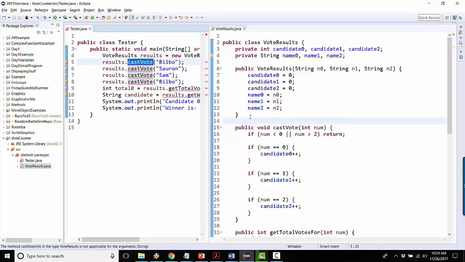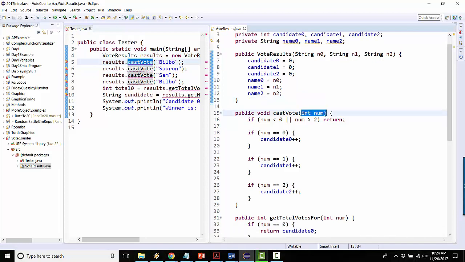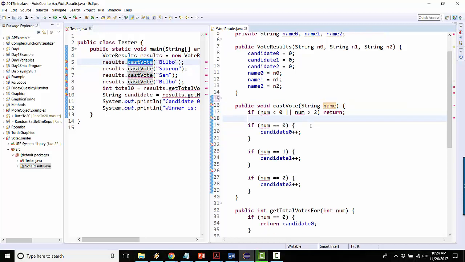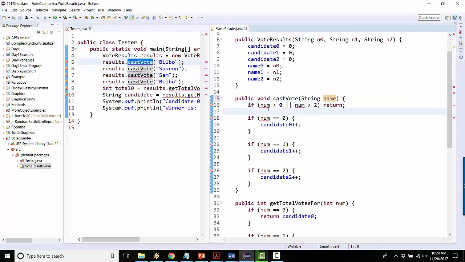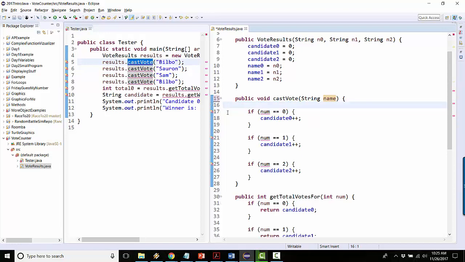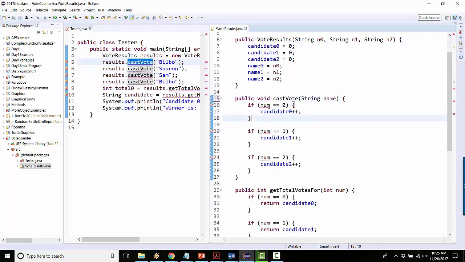So now let's change cast vote. Cast vote right now takes a number as input, but instead we're going to change it, so it takes a name as input. This was checking to see if the number was not one of the numbers for our candidates. I'm going to do my error checking slightly differently in this case. So rather than checking if number equals 0, we're going to check if name equals something. So you might expect to say if name equals name 0. So I'm asking, is the input name equal to candidate 0's name?